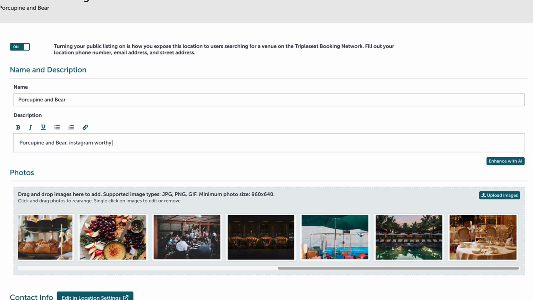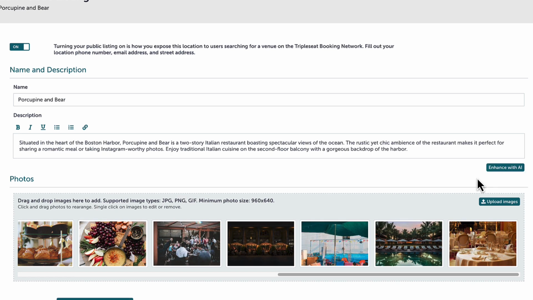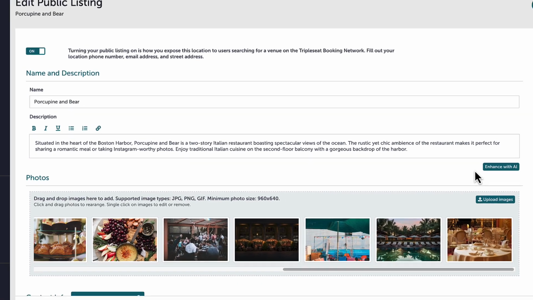If I'm really stuck on writing a captivating description, I can utilize the Advanced with AI button, where I can put in a sentence such as, write a 100-word description for a 2-story Italian restaurant in Boston with a view of the ocean. Or I could even just put in a few keywords that stick out about my venue and let the AI feature write my description for me.